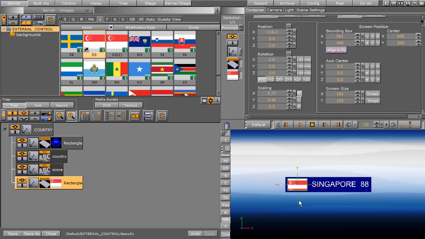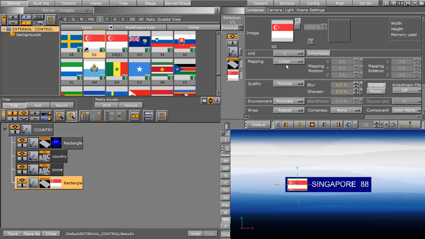Now we notice that there's something wrong with the mapping now. I'm just going to adjust the mapping here and change the mapping to vertex. And there you go. So our graphic is looking pretty good now. The only thing that's missing now is probably a nice animation. So I'm going to create a simple one just to have it flip in.